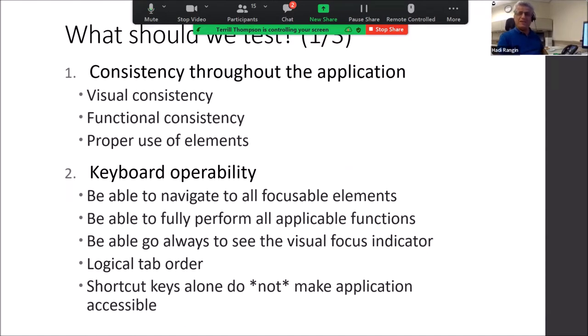Okay. Thank you. So when you bring a project to us for accessibility testing, the first thing that we usually check is consistency throughout the application. We check for visual and functional consistency, meaning that we make sure that the same or similar features are implemented in the same way. For example, if you ask for gender information on one page using a combo box, and on a different page you use a radio group, we consider that an inconsistency, and we would love for you to use the same approach within the application framework.